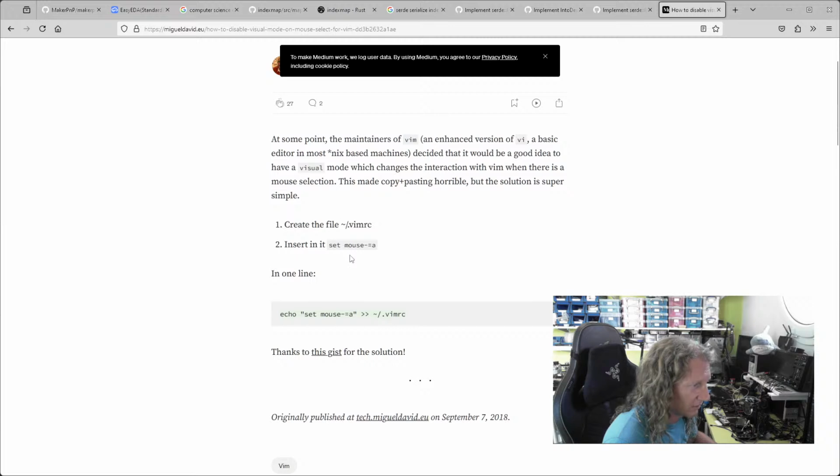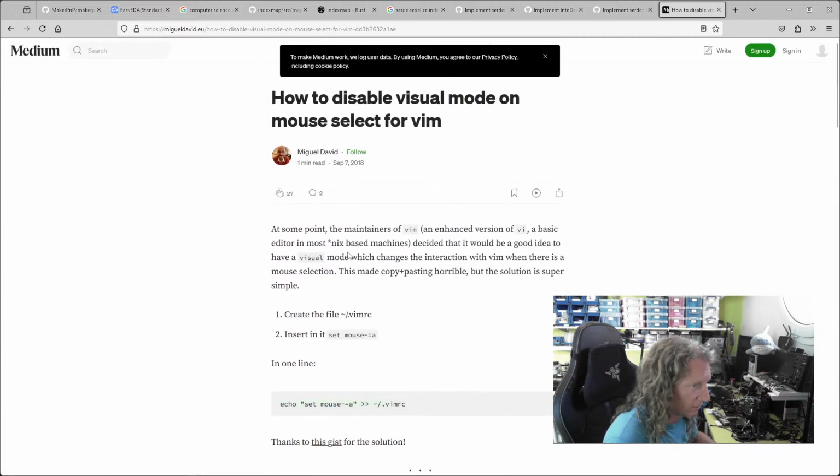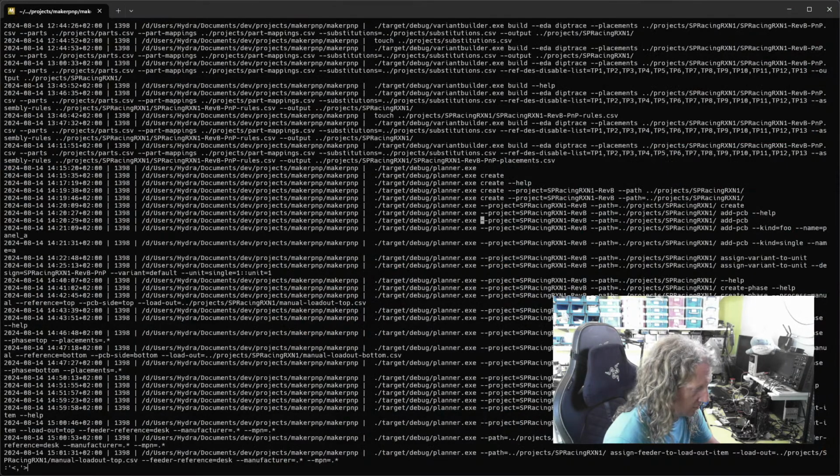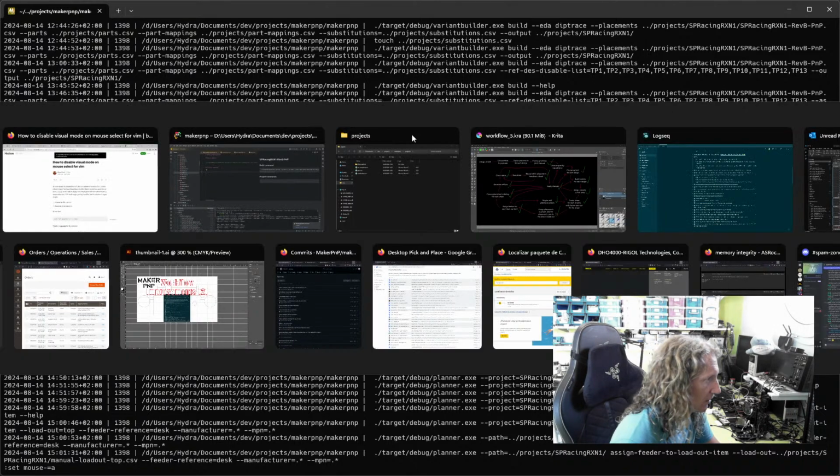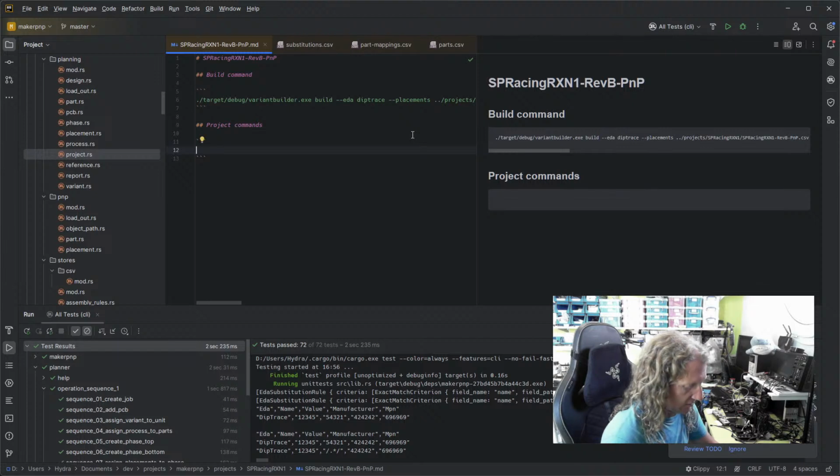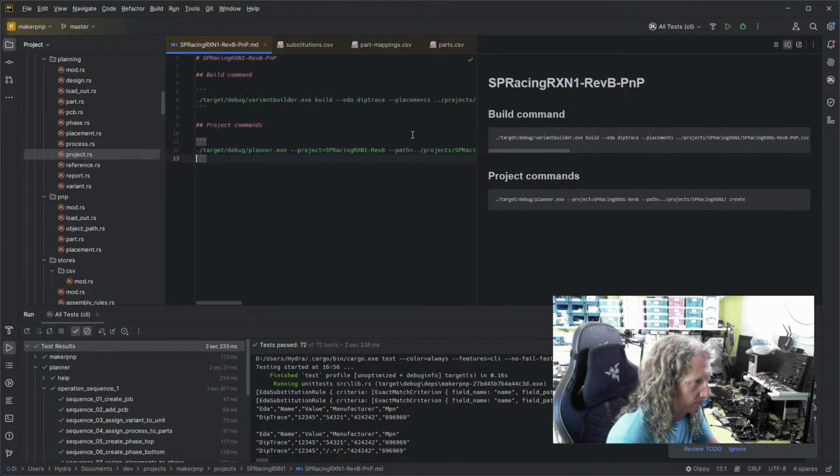Set mouse minus equals A. What? Does that disable it? Yes. Finally. Righto. So, creating a project we did with that one.